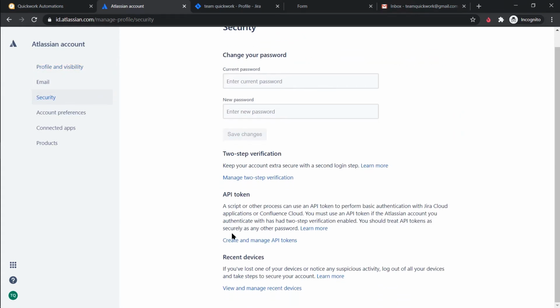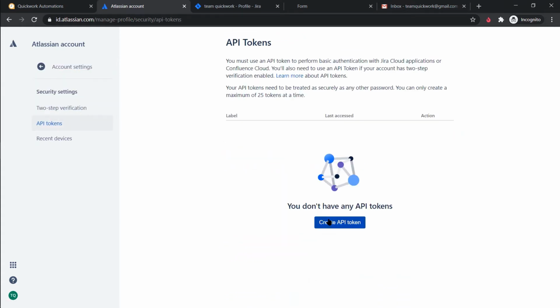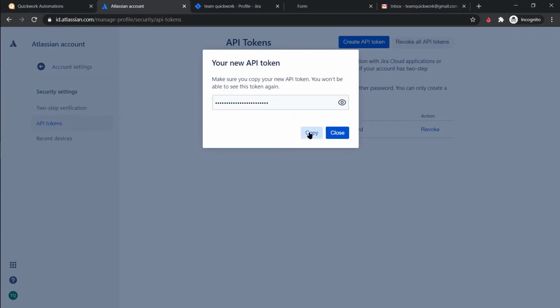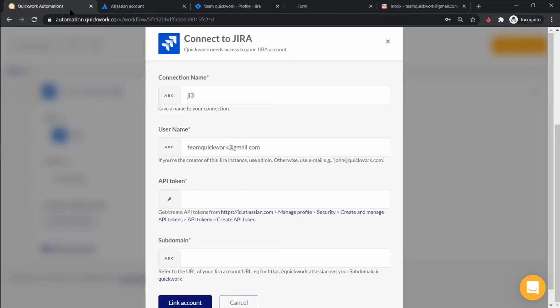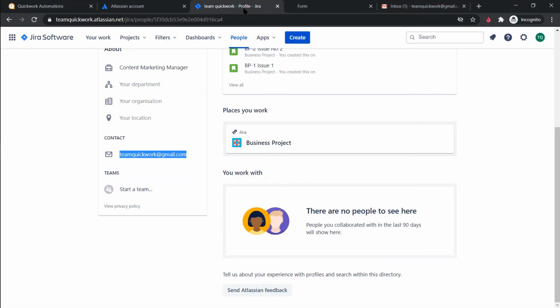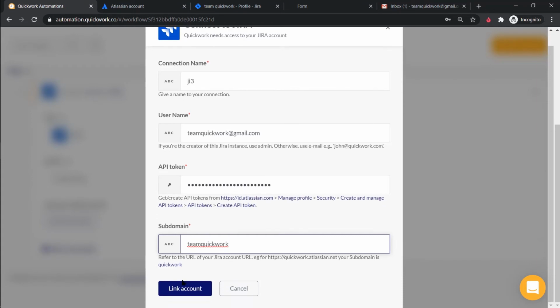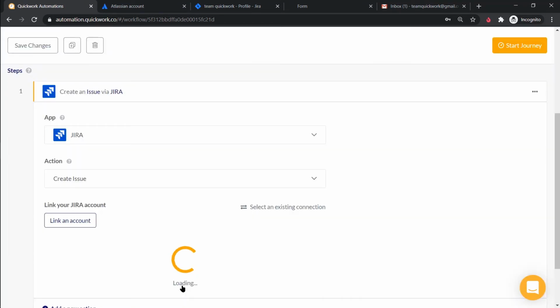Here you will get Create and Manage API tokens. Enter label and click on Create. Copy the API token. We will get subdomain in the Jira Atlassian URL. Then click on Link Account to establish the connection.